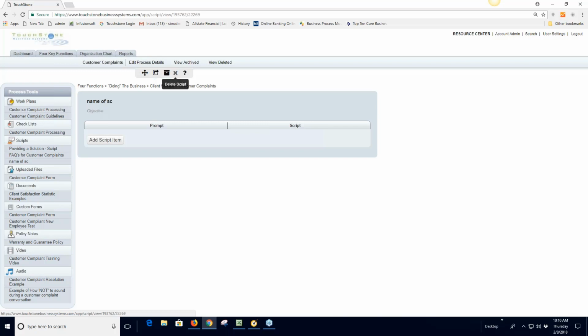This is the delete. So in the script template, there's 2 columns to it. The prompt right here, and then the script. So the prompt is the explanation of what's happening. The script are the words that are actually spoken. So you're giving some context for the words over here. You're giving some explanation for when, why, where, what they should be thinking about, or what situation they're in when they say the words over here.